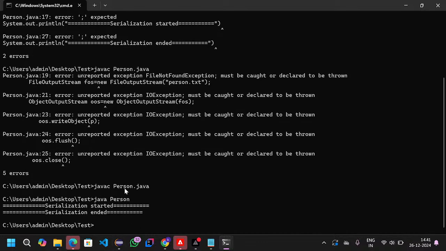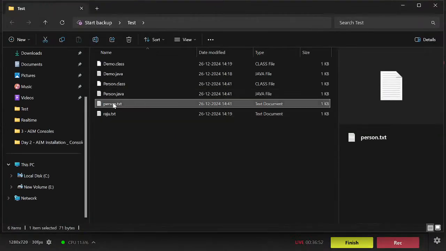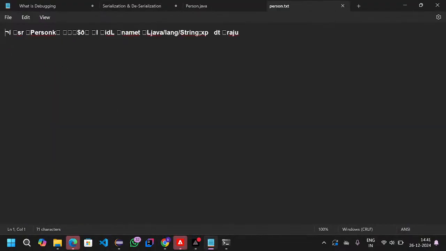Okay, so the object file has been created. You can go to that location. Now you can see the file has been created, and the data is in bytes format. So this is called serialization. Serialization is the process of converting a Java object into a file.